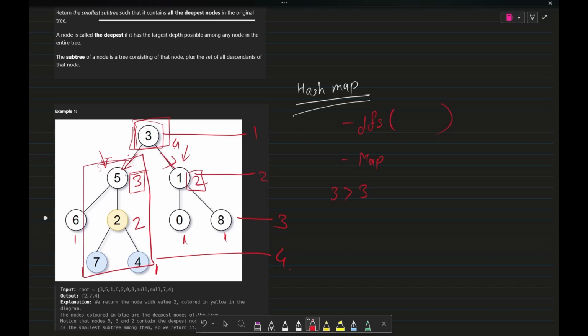I will let the function call, and then the function will call for this subtree. So in this subtree, now when I reach 5, I will again check. I can either go to 6 or I can go to 2. So I will check which one has the maximum depth. Here it says 1 and here it says 2. So obviously I'm going to choose 2.